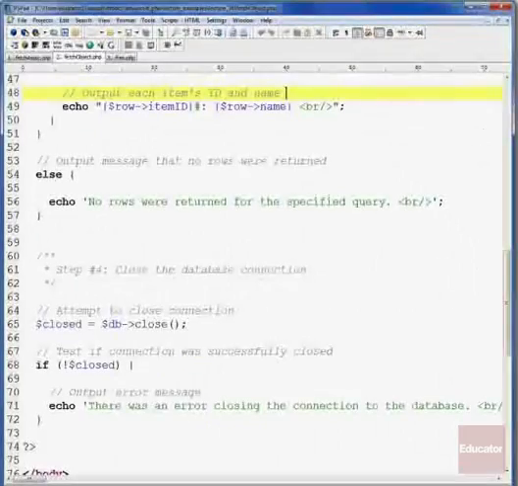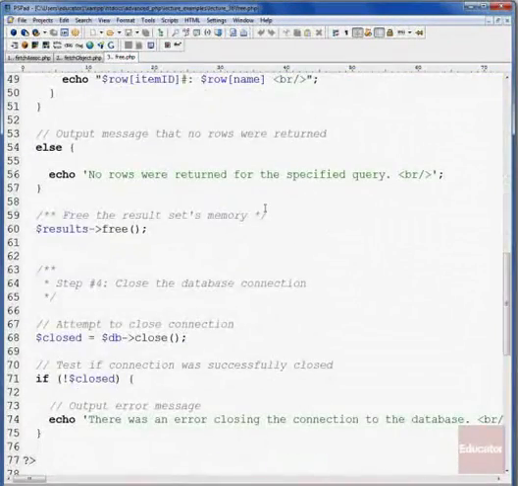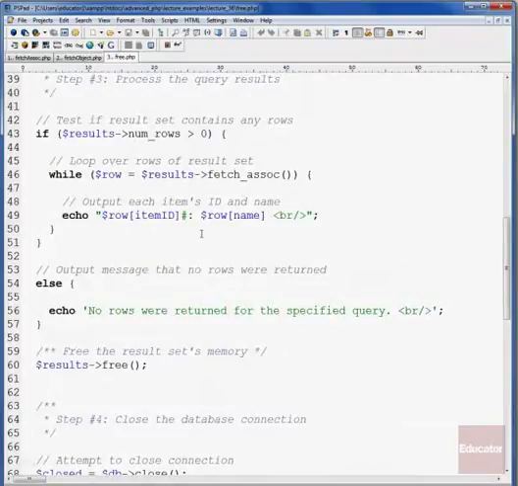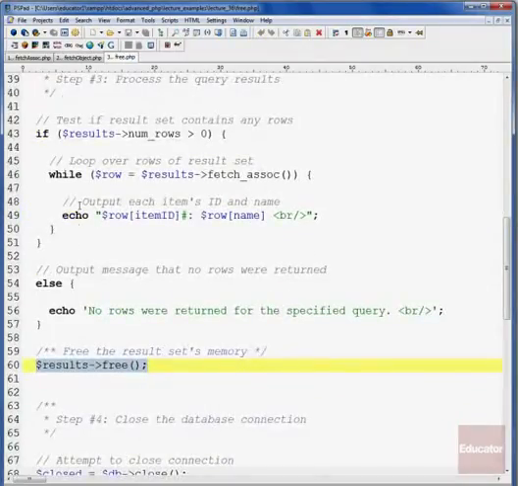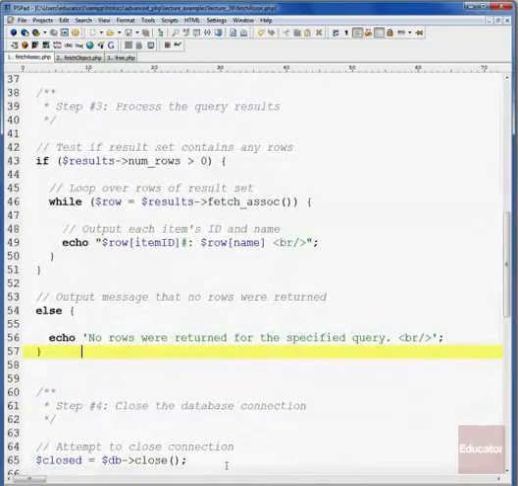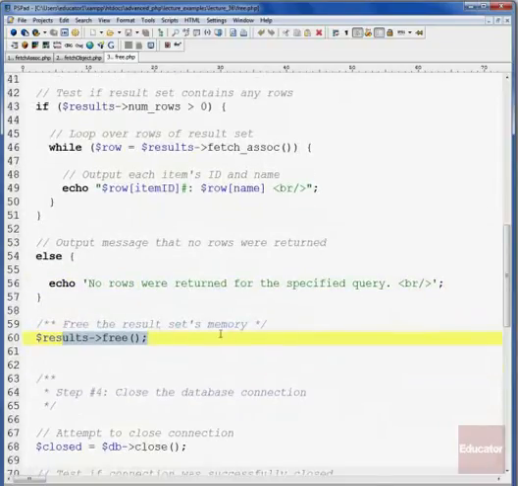So here we just have a script that's been created called free.php. It's the exact same thing as our last fetch associative script, except that in addition it adds this method call that's going to free up the memory from the result set. If we look at our fetch assoc, after the else it goes straight into step 4, which closes the database. Here, after our else, it goes to this free method and then closes the database.